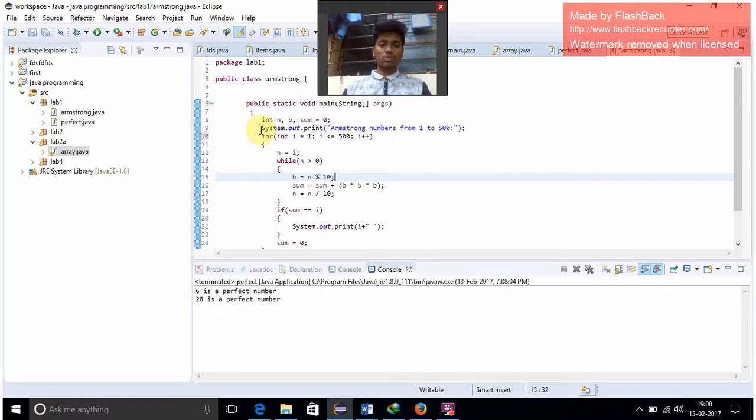Inside it we are going to initialize or declare the variables which are n, b and sum. We are going to initialize the sum as 0. Then we are going to include the for loop. Then we are going to assign n is equal to 1, and while n is more than 0 we are going to run the while loop.